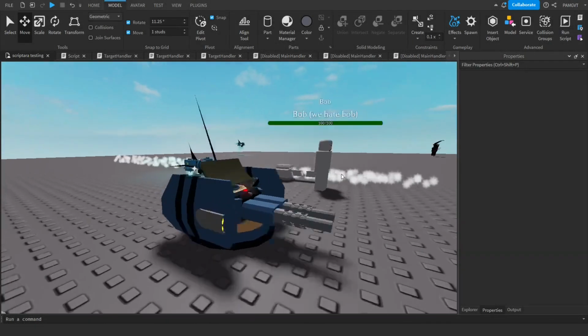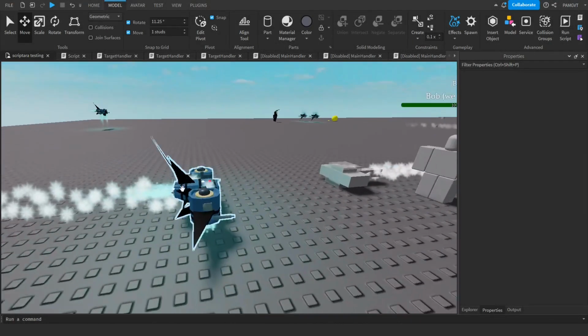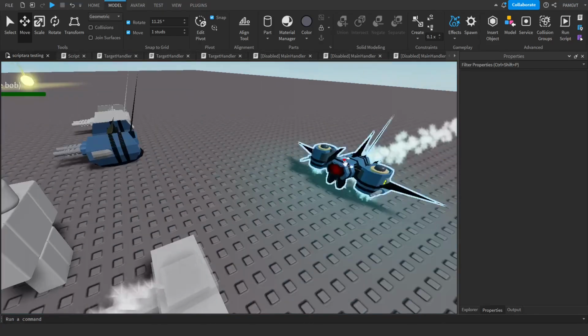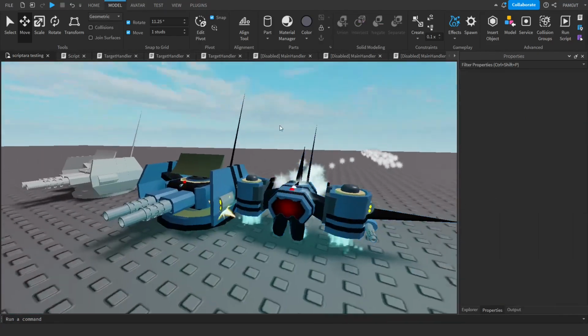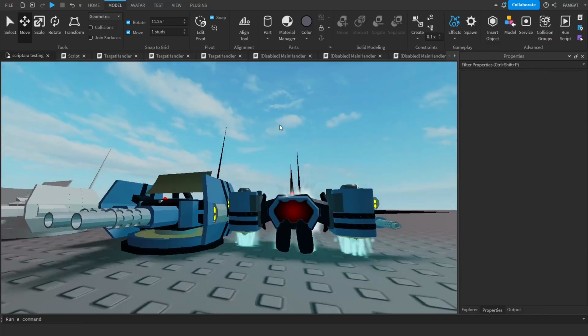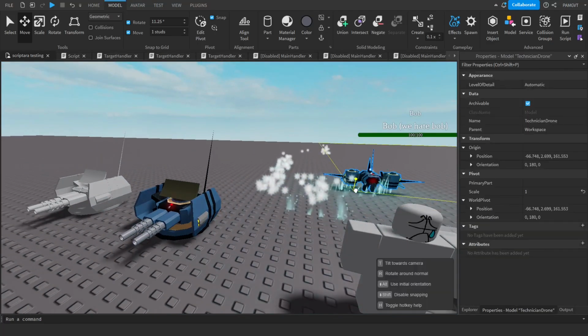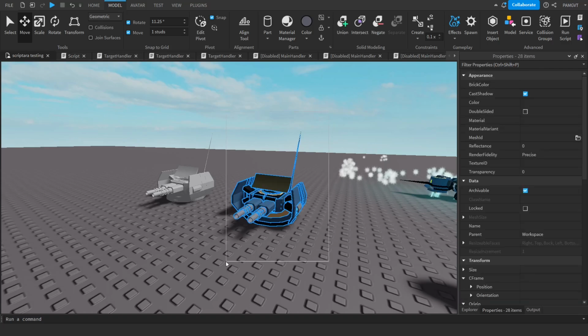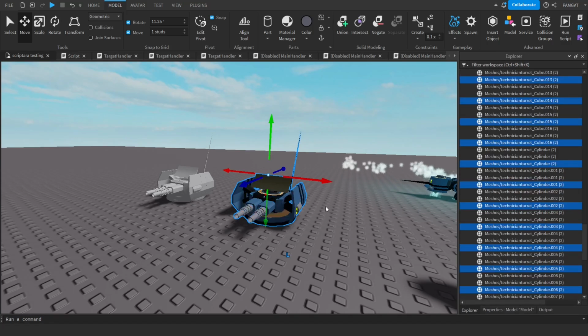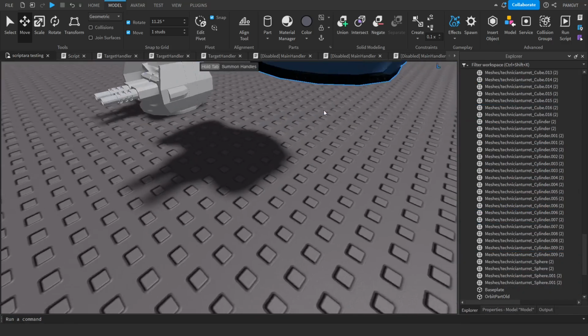Alright, so this is the color scheme I want to go with. I based it off of the drone here, as you can see, and I think they look pretty nice side to side. Look at that. So basically now the next thing I'm going to do is go through all this. I'm going to group it together like that. Make sure I selected everything. Yep.